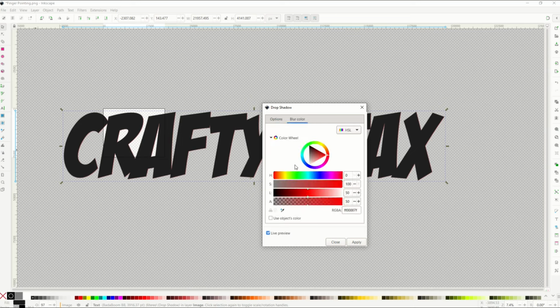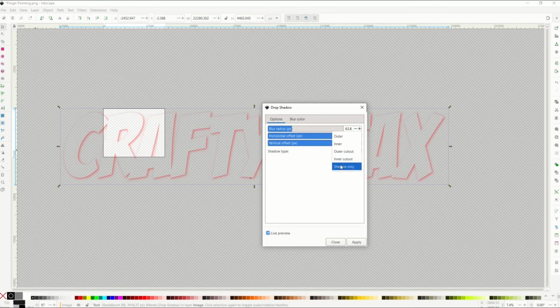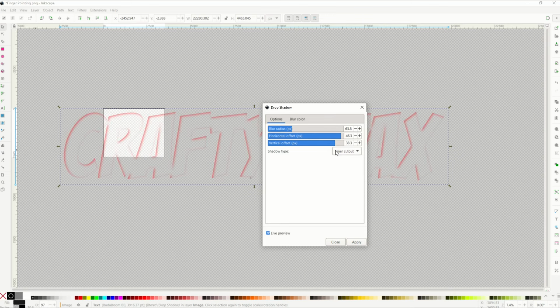And then you can select your blur color. I'm going to select red, for example, and then my options. You can see it's changing over time. There's a vertical offset there as well. So blur radius. Now there's also a shadow type, and I'm going to go to inner or outer. There's all sorts of neat effects here. Shadow only, and of course inner cutout.